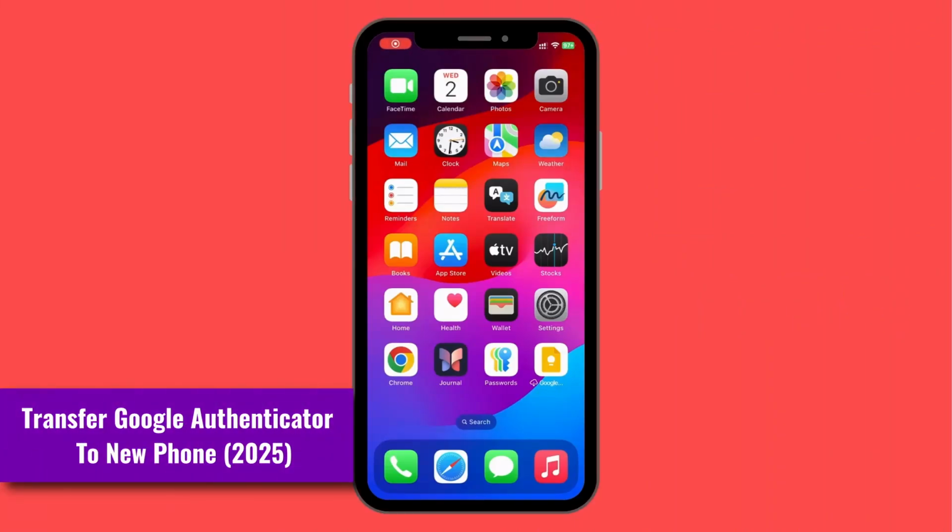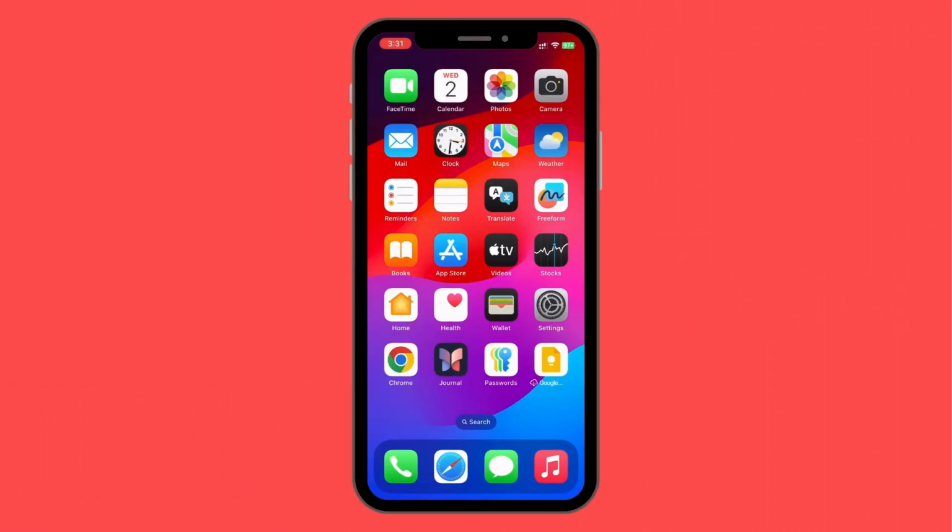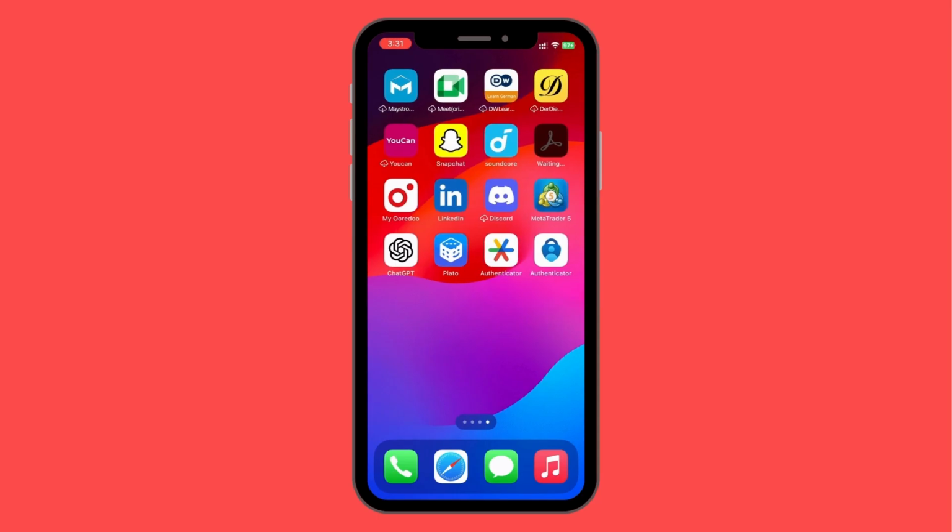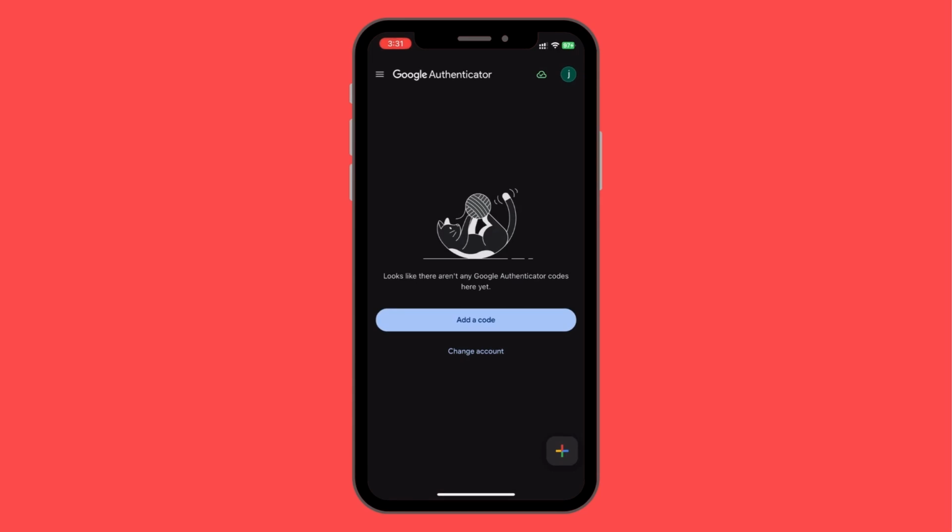Hey, welcome back. In this video, I'm going to show you how to transfer Google Authenticator to a new phone. This process is going to be available for iOS and also for Android. Let's say that you have the Google Authenticator on your phone, either Android or iOS. Like that, and as you can see, this is my app.